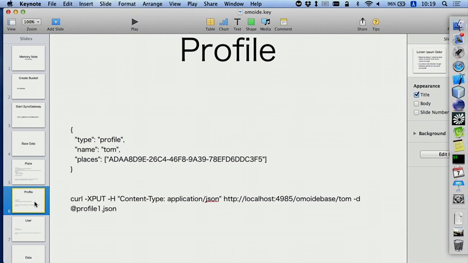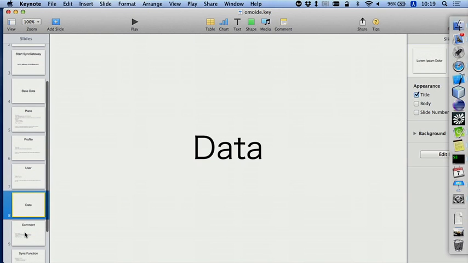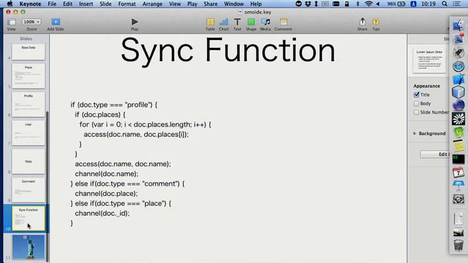Now the user profile and user authentication data, which is used by Sync Gateway authorization. This is the comment JSON document. This is the sync function. Now you can see the function is checking the document type to restrict access.